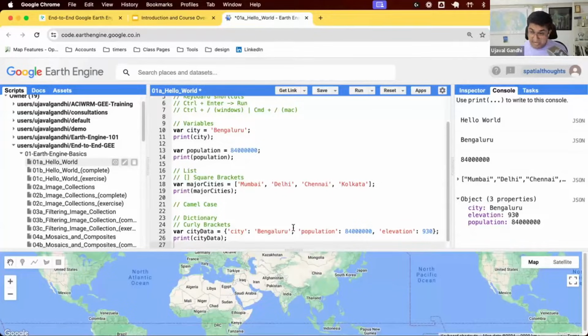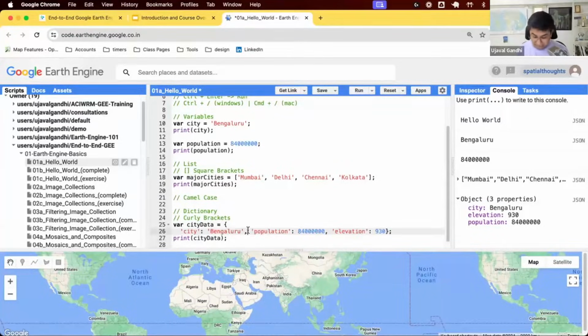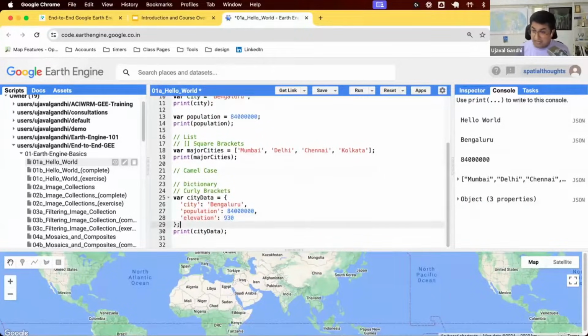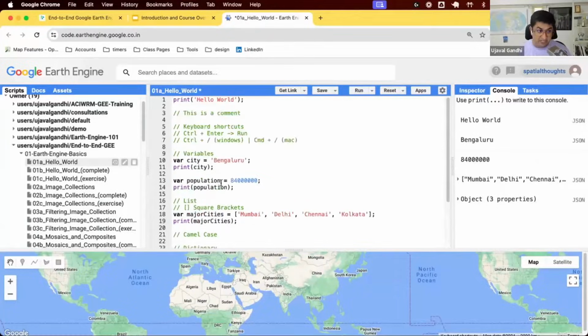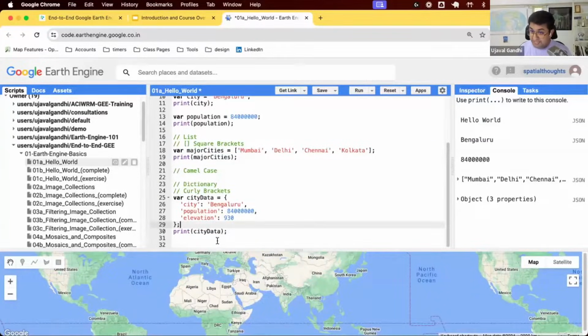JavaScript allows you to break your command into multiple lines. So if you have a long command like this, you can break it down over multiple lines. Just makes it easy to read. So you'll see people defining dictionaries like this. Same thing, doesn't matter, but again, your code is much more readable if you break it down over multiple lines. So we learned about variables, we learned about lists, dictionaries. We just need to learn one more thing to use JavaScript with the Earth Engine API, and that is the concept of functions.